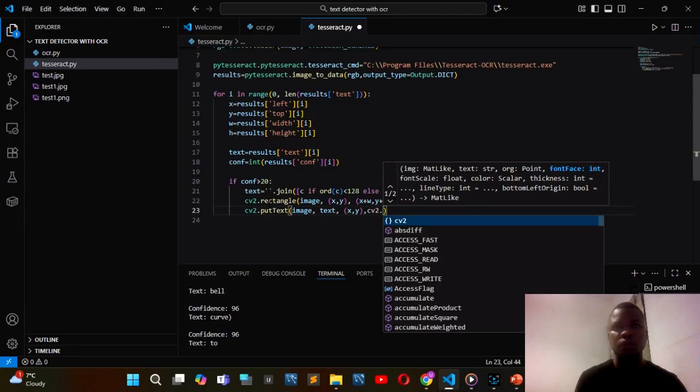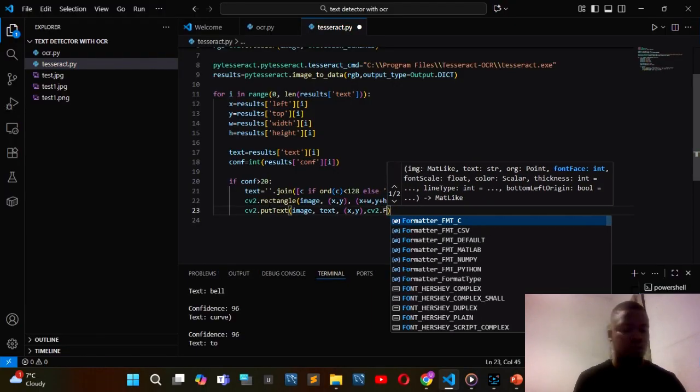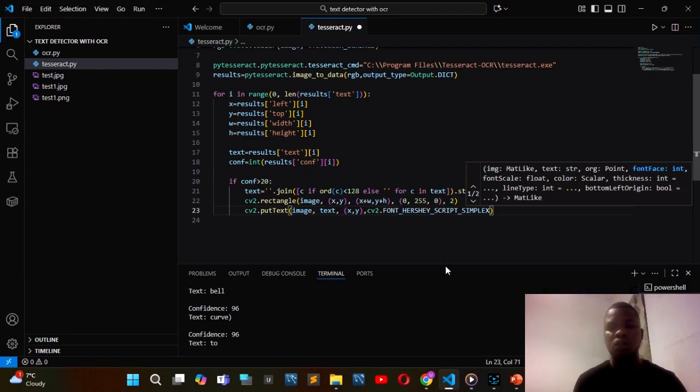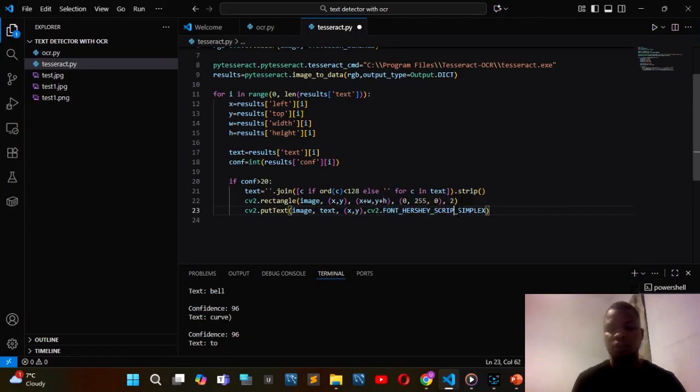cv2 dot font. I want to pick the Hershey font, Hershey simplex. I don't like this font, Hershey simplex. It looks more like a quality thick handwriting. I don't like it. Then what else are we going to add there?